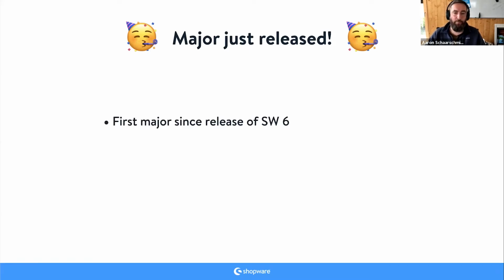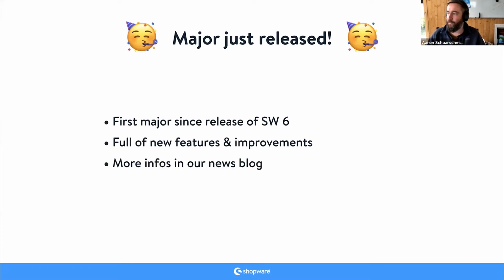It was the first major release, the actual release of Shopware 6. And as stated before, it's full of new features and improvements. If you want to have more information, just take a look at our news blog, or of course, just try it out, set up a cloud shop or download the latest version, the 6.4, and just take a look at it and play around with it. It's a really great improvement.